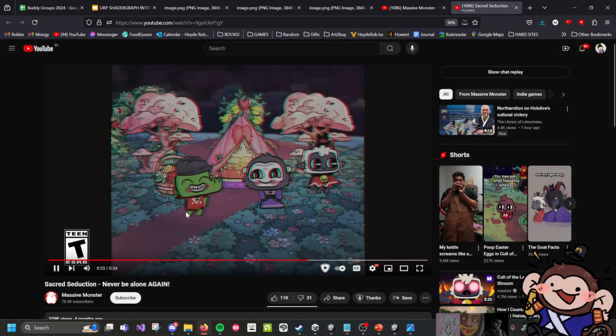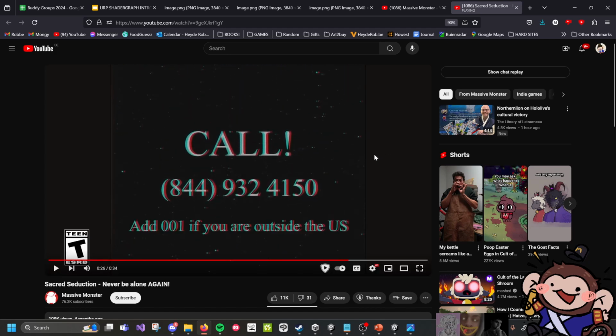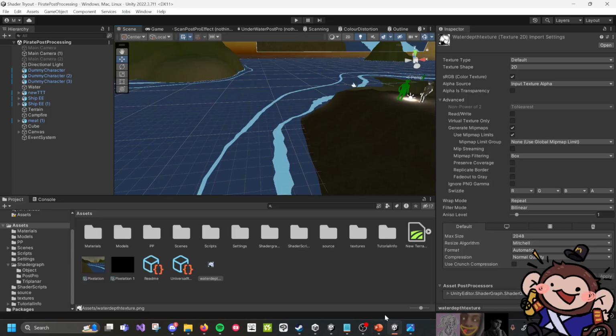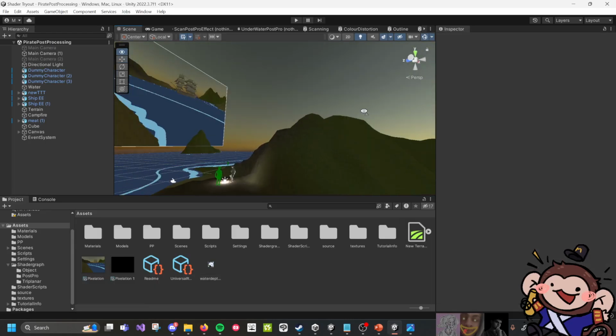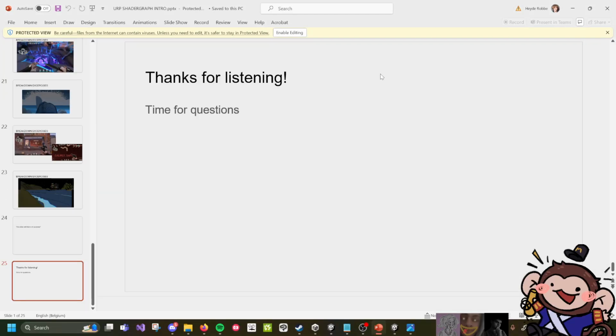I think it looks really cool, but a lot of shader work is just looking at cool stuff and trying to remake it. It's really something you need to start doing. I don't think I have any other ones. Okay. So, question time. What do you guys want me to teach you?